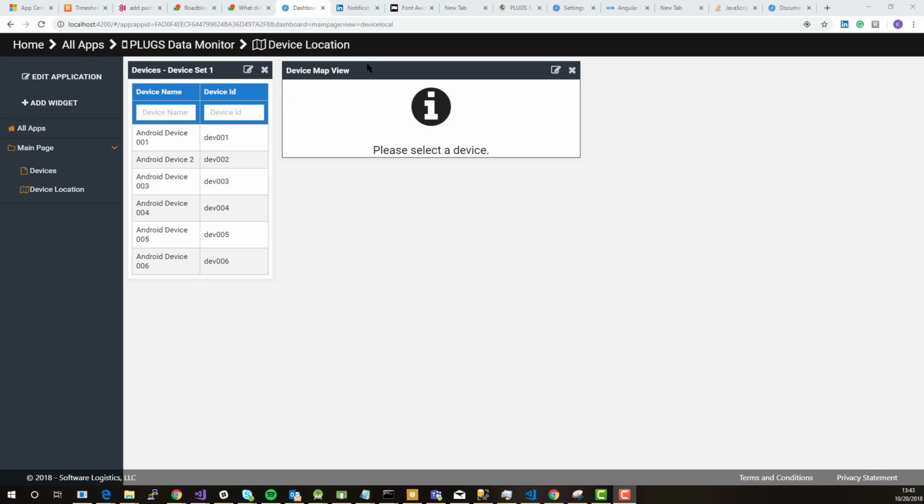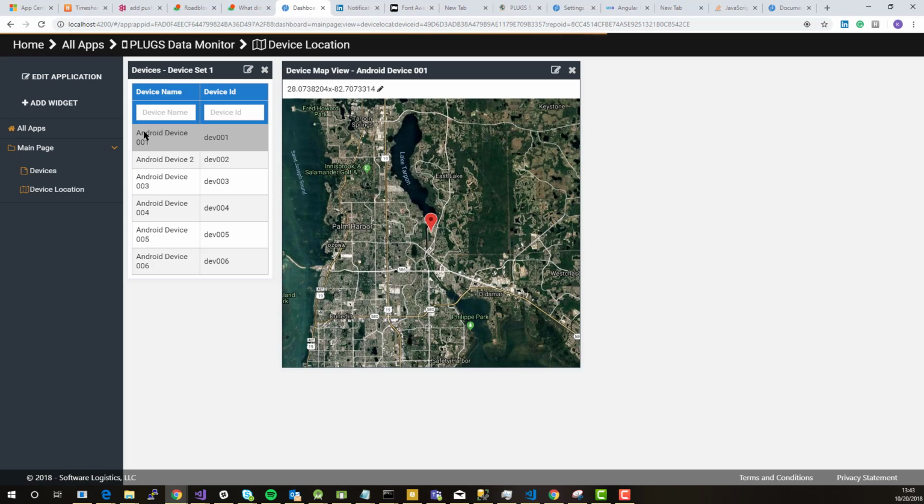In this quick video, I'm just going to do a demo of how we would go about setting a location on a device. In this case, we have a screen with a set of devices on it for a specific device group, device set 1. We've also added a device map view on here. I'm going to go ahead and click on a device that already has a location.